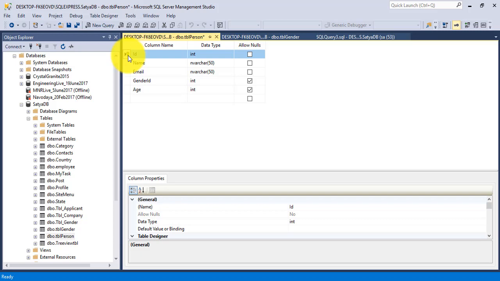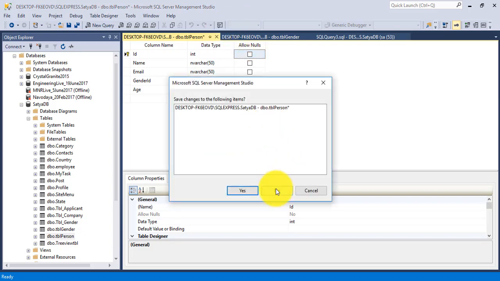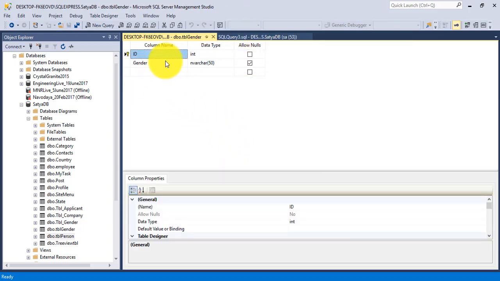Once I have set the primary key on the column, you cannot check the Allow Nulls checkbox, because as soon as you click on it, it throws a message that the Allow Nulls property cannot be set on a column which is part of the primary key. This way in the tblGender table I have added the primary key on the ID column. The same process I used for the tblPerson table. So in this way we have added the primary key in the specified column of the tables.